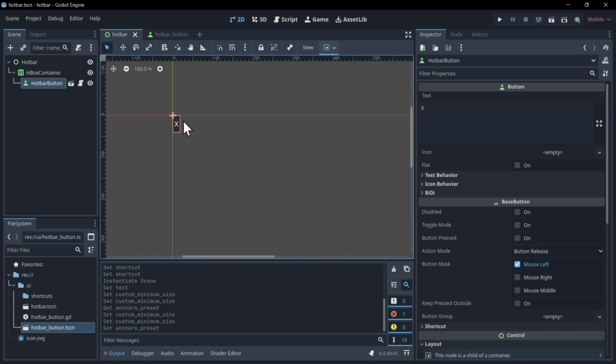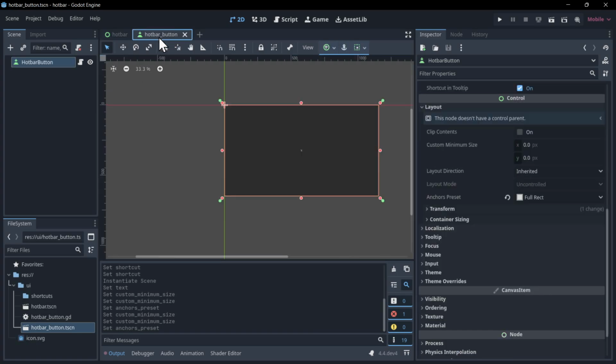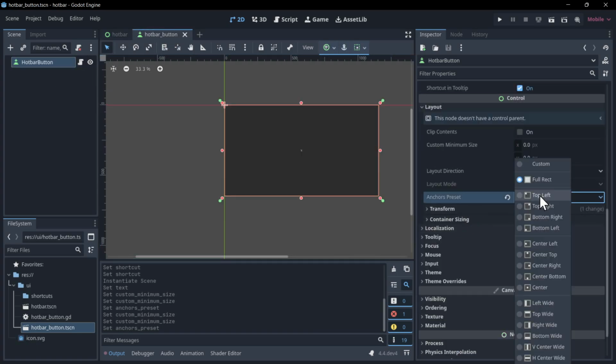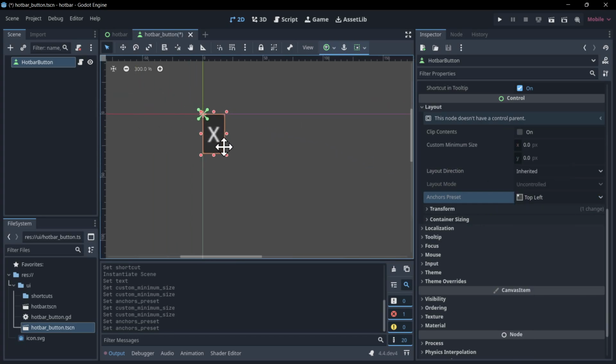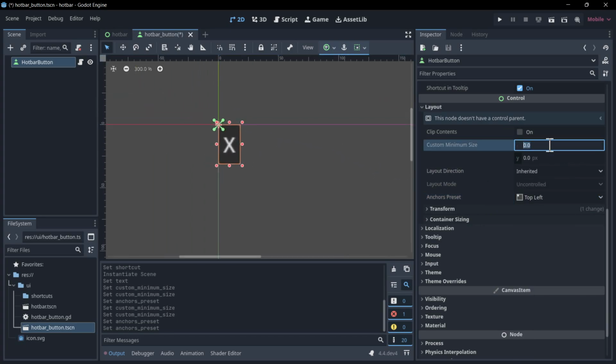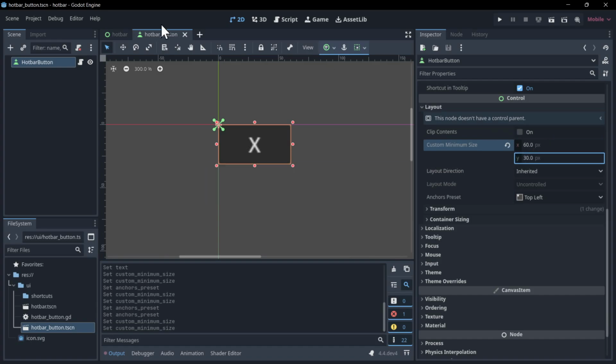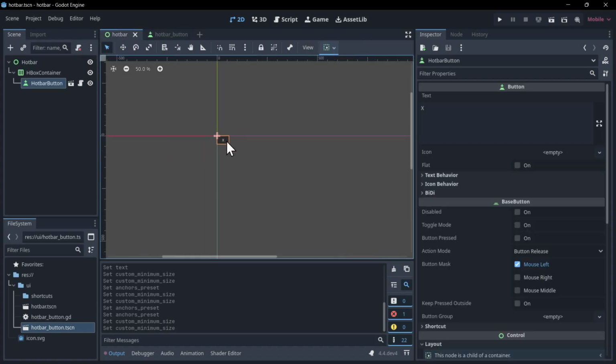But okay, so over here, the button is pretty small. So I probably want it to have like a minimum size. So let's go to hotbar button, click on the button. And first I'm going to take anchors preset and change this to top left, and then zoom in a little bit. Let's take the minimum size, set the X to 60 and the Y to 30, I think would be good. And then we can go back to the hotbar and we should see it be a little bit bigger here as its minimum size.